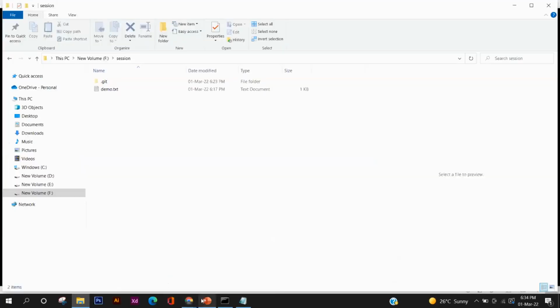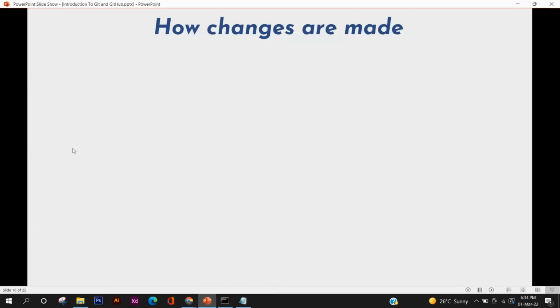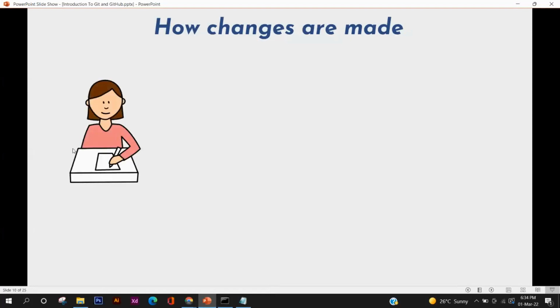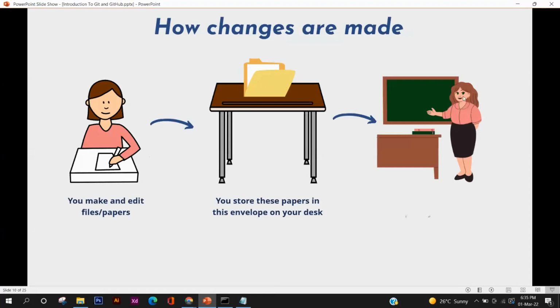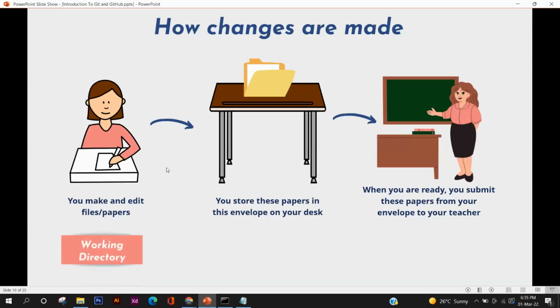Coming to how to make changes in this local repository, that also follows a particular workflow. As I gave you an example of this classroom scenario, where you're working on a paper or file on your desk, and then you keep this paper or file in an envelope, because amongst the random and multiple pages on your desk, only some pages are important that you want to submit, that you want to be tracked. This is why you keep them in the envelope. Then you finally submit it to the teacher when you're ready to let them know, okay, I have made this change, please keep it.